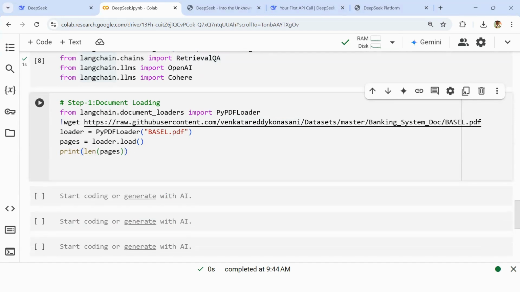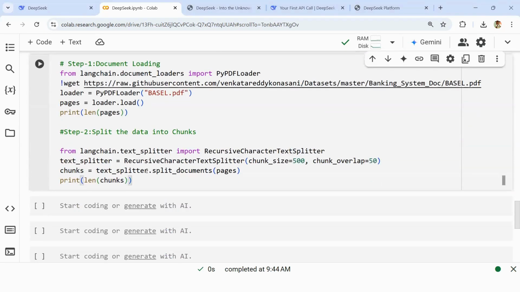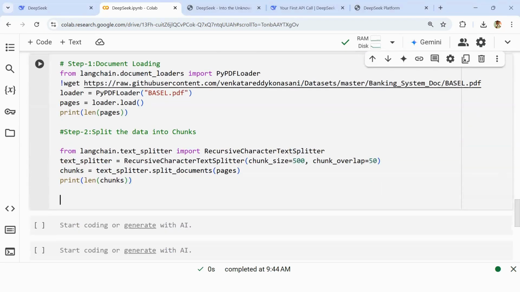So step one is document loading. Step two is split the data into chunks. Step three is create the embeddings. So split the data into chunks, and then step three is creating the embeddings.